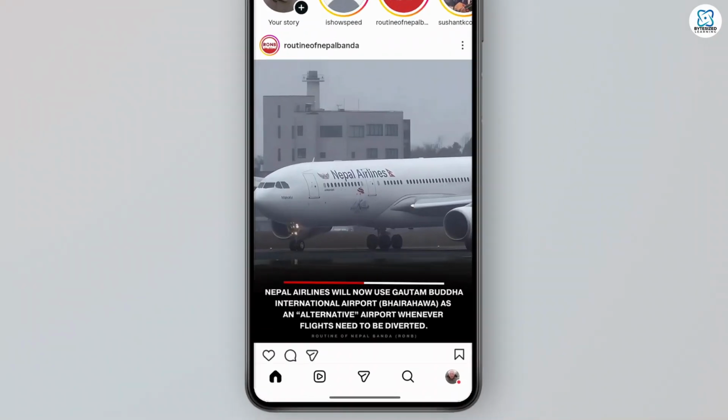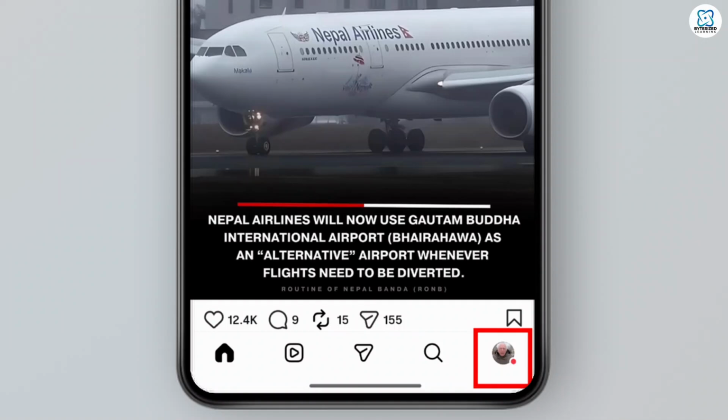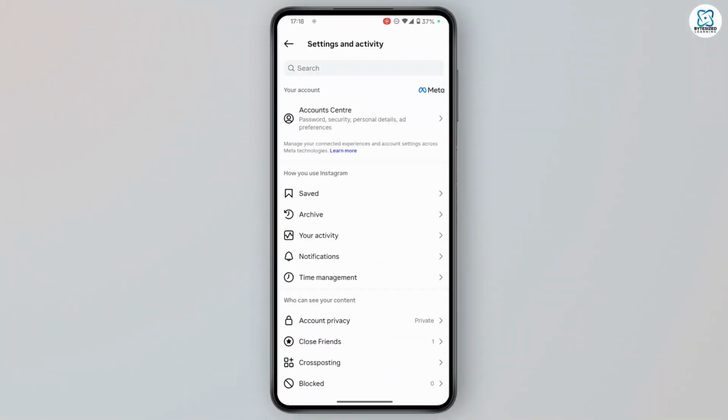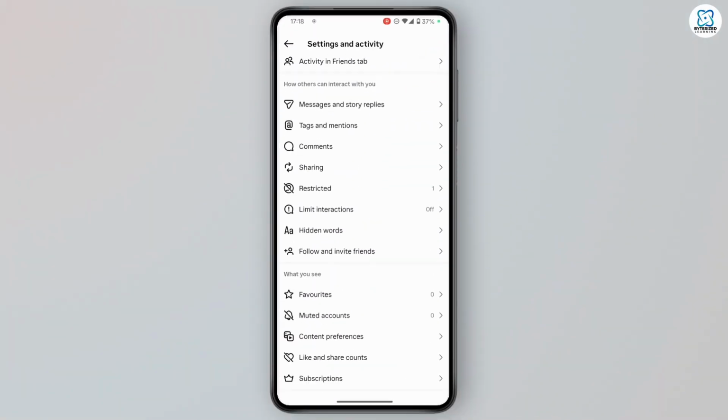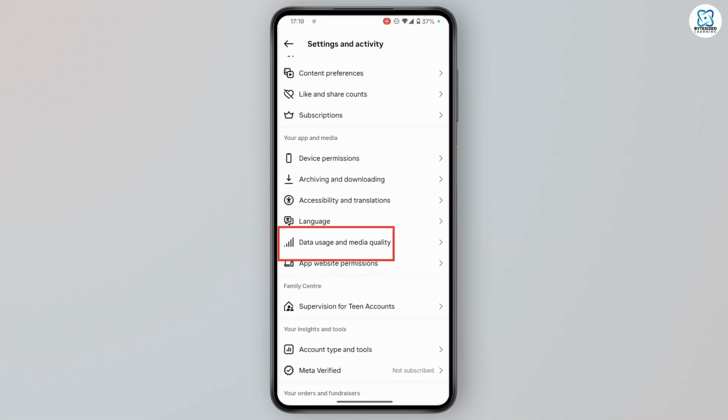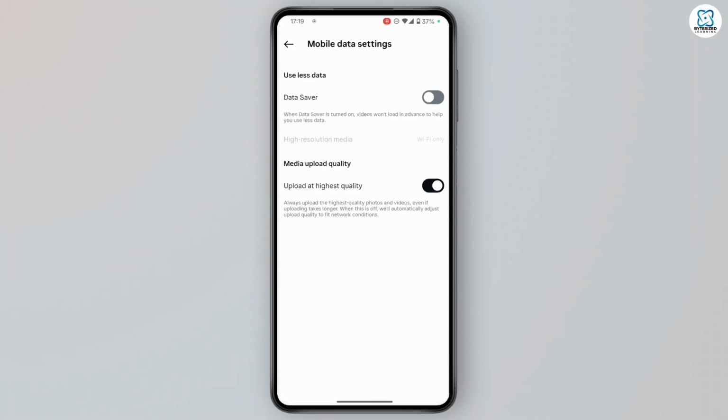And after you're here, head over to your bottom right corner, tap on the three lines on the top right, and after you're here, what you'll need to do is scroll down, and under your app and media section you'll find data usage and media quality. Head over there, and there you'll see media upload quality. Simply toggle this button that says upload at highest quality.